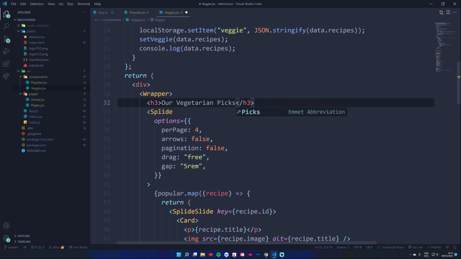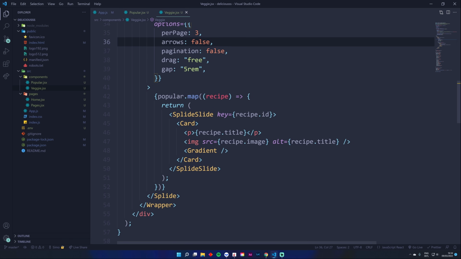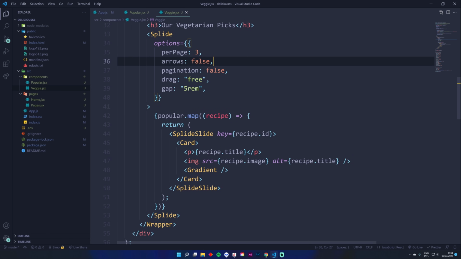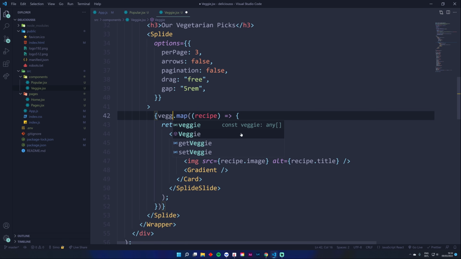There we go. I guess we could modify this to make it look a bit different. We can add 3 here per page, hit save, and let's do for the other one. I think I added more. No, I think it's 4. Okay, keep it 3, and then we'll just modify the sizes of the cards. Okay, so down here, we don't have popular map anymore, we have veggie map, and everything else should stay the same.